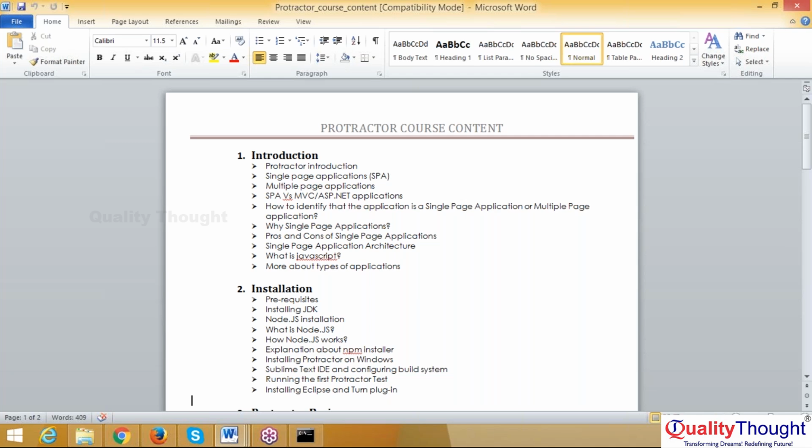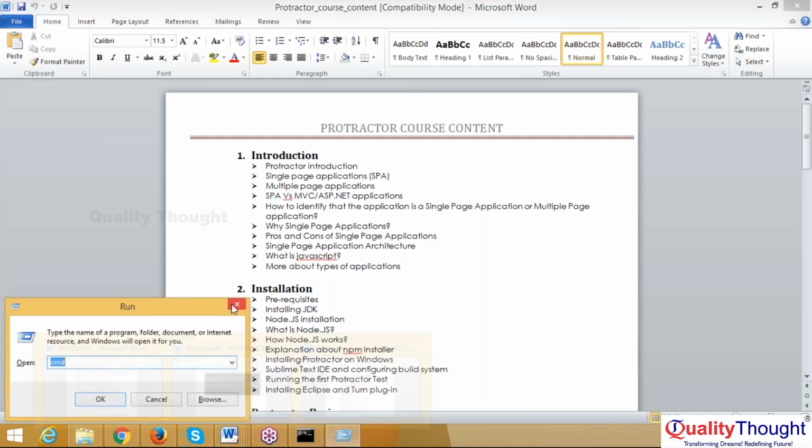Yesterday we discussed Node.js and how to install it. Yesterday we discussed what Node.js is, and today we'll start with the npm installer. So what is this npm installer? How does it work? Why do we need to download the npm installer? What is meant by npm? We'll see it now. Let me open the Word document.